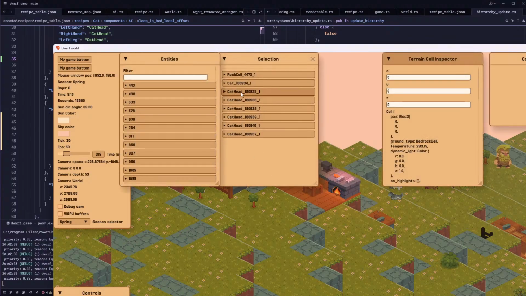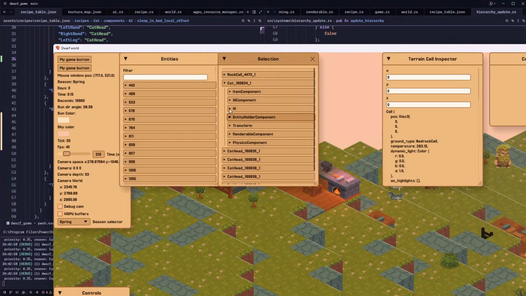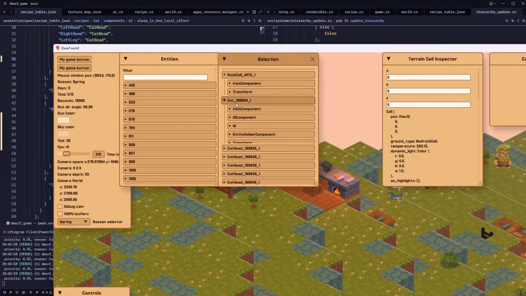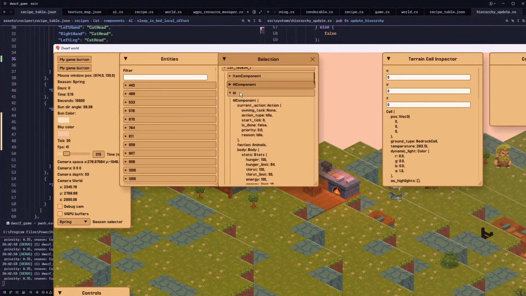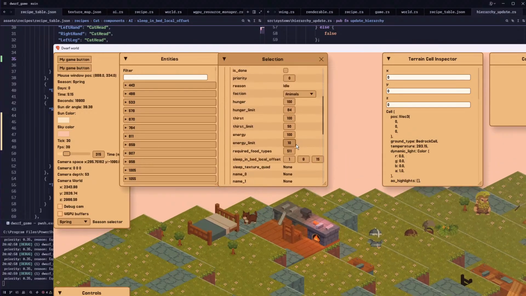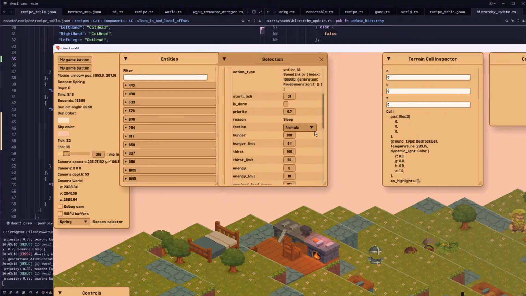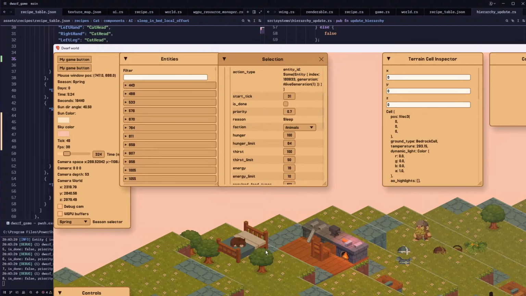Where's my cat? This boy. We need to always make them sleepy by hand. We're gonna fix that soon. They don't have a thing that drains their energy. Drain it manually. Okay, this is good enough. Go on bed. Boom. Okay.